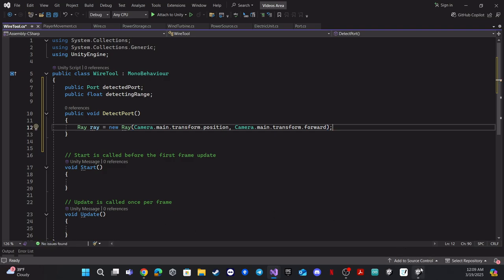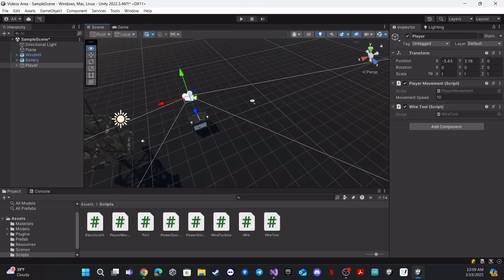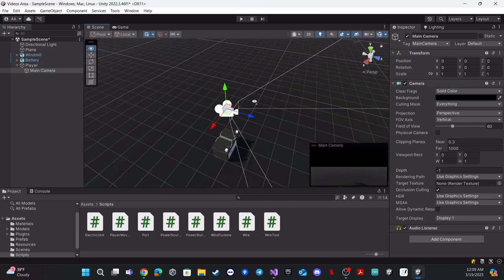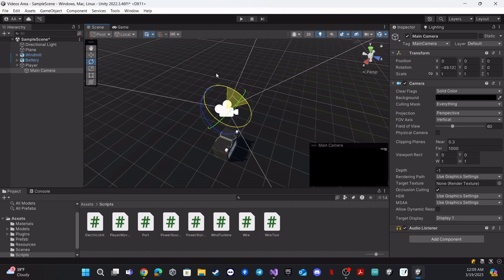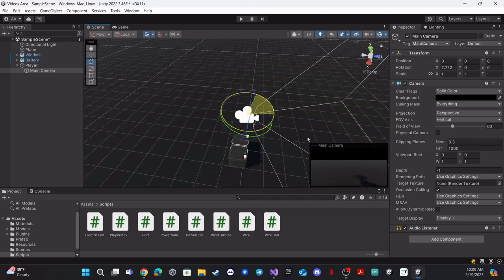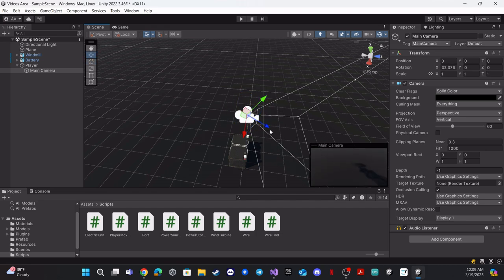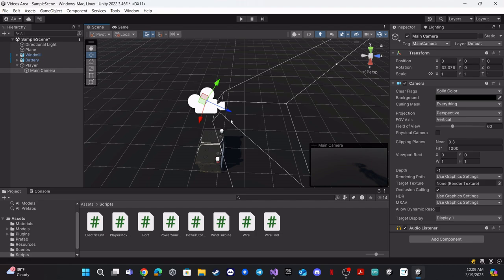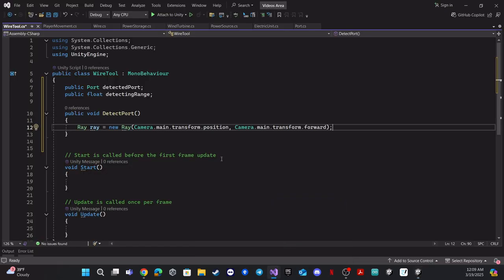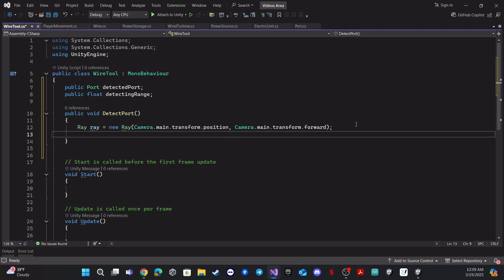So if you go back to Unity, you see right here the player. So this is our camera. If the camera rotates in this way, the forward is in that direction. And if the camera rotates in this way, the forward will be in that direction. So we will check where the camera is looking.